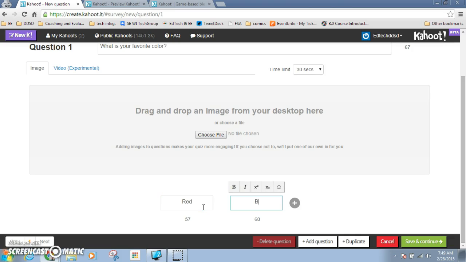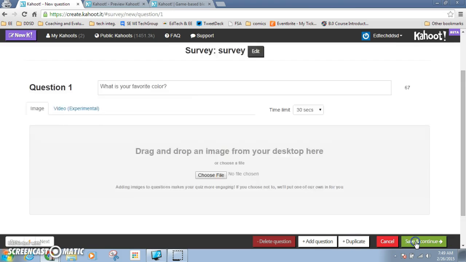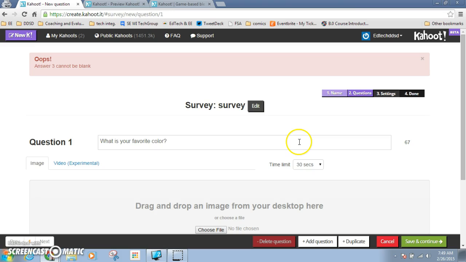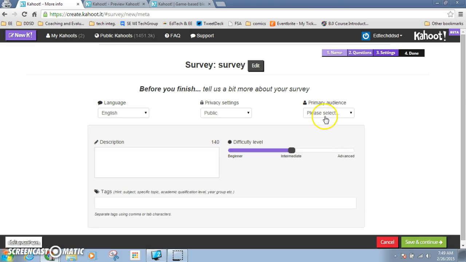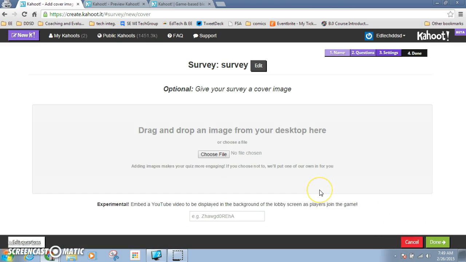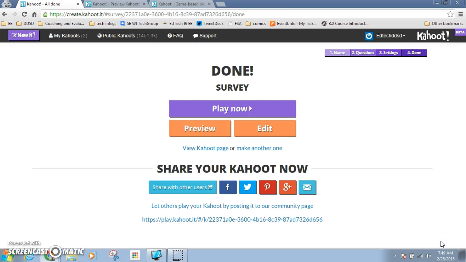Red, blue, yellow, etc. Did I make a blank? I did. Okay. And then again, do that, save and continue, and then there is no points or a score for that. So that's how the teacher and student side work.